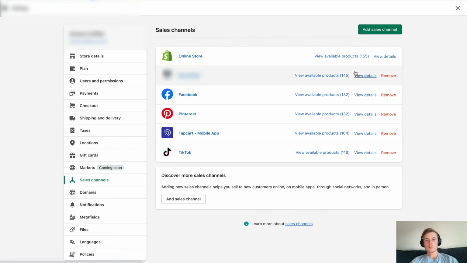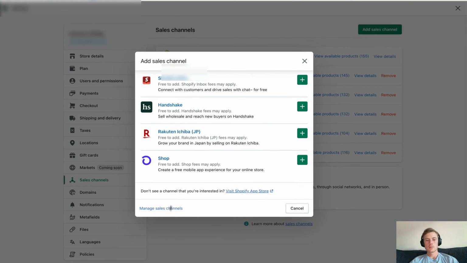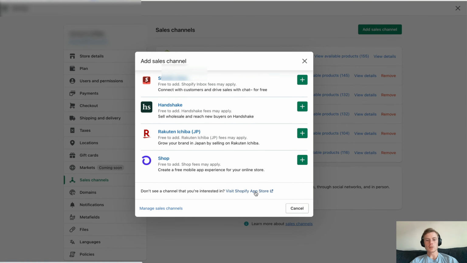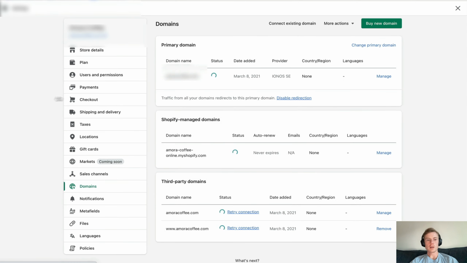Next is sales channels. So this is where you can see your sales channels and also add more if you want. And if I click on manage sales channels here, you can also visit the Shopify App Store again, which has additional sales channels. Next is domains, which we've already covered previously.